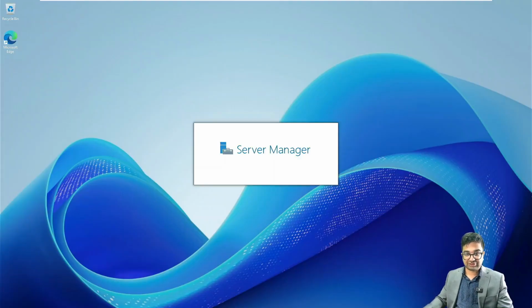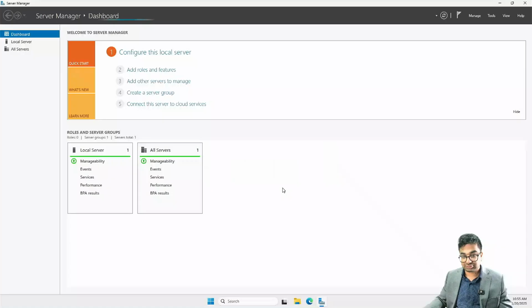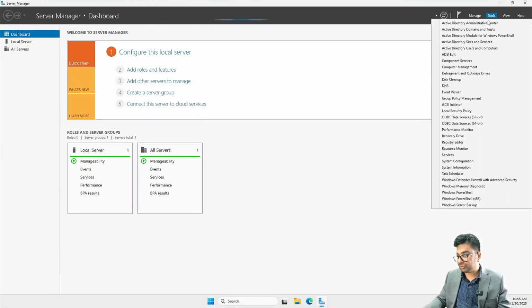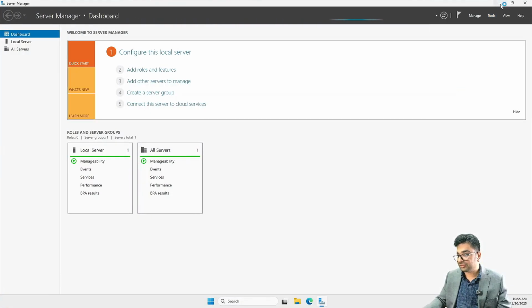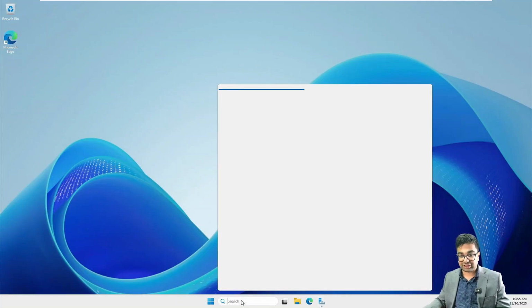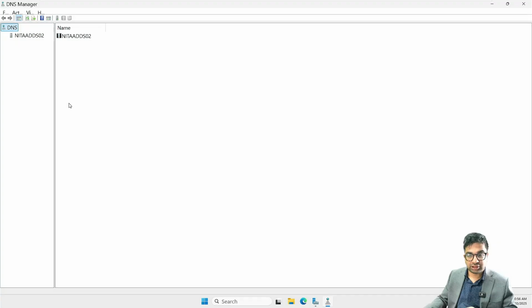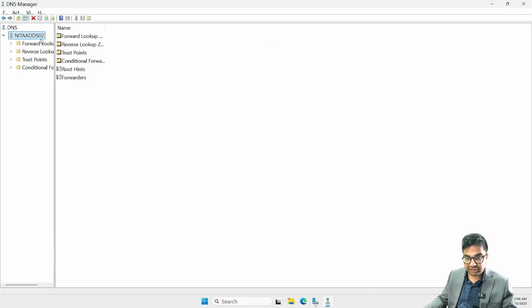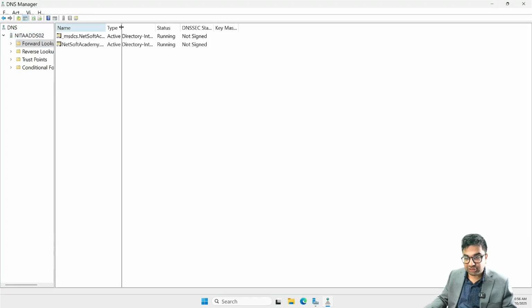So I'll wait for the server manager and everything to load up. So everything has loaded up. I click on tools, click on DNS. Now again, same thing here that I'll do is I'll just adjust the fonts a little bit so that it is easier to view. Okay, so here we are. This is my Nita ADDS02. This is my forward lookup zones. And you can see that I only have netsoftakademy.com.